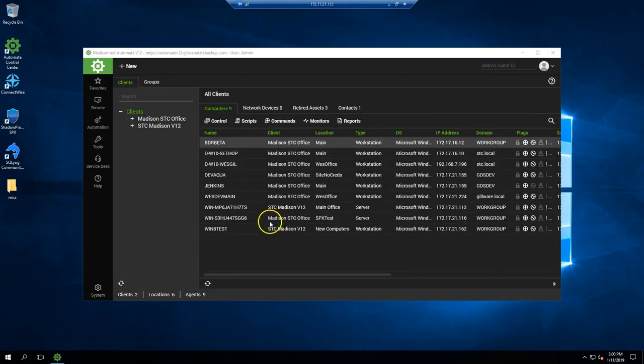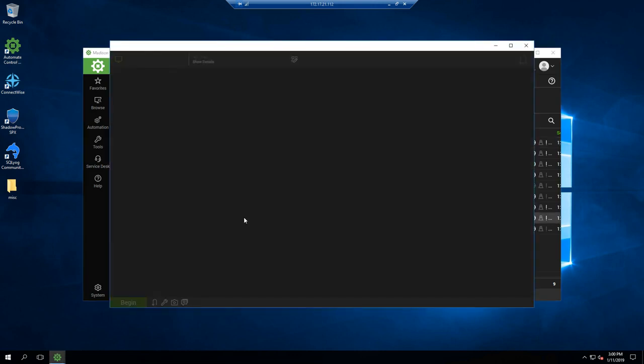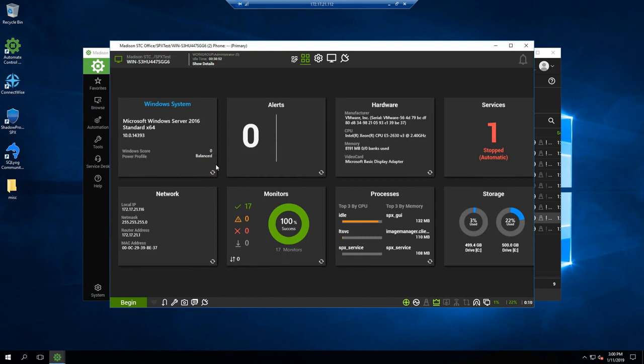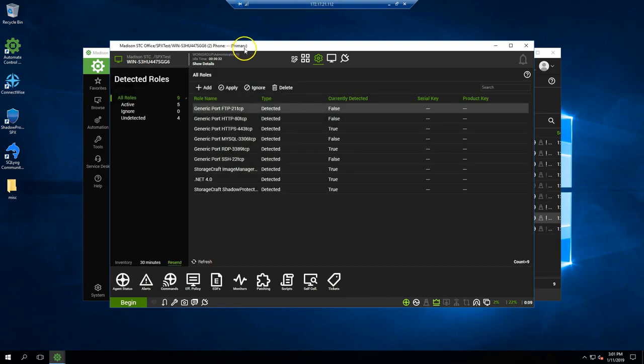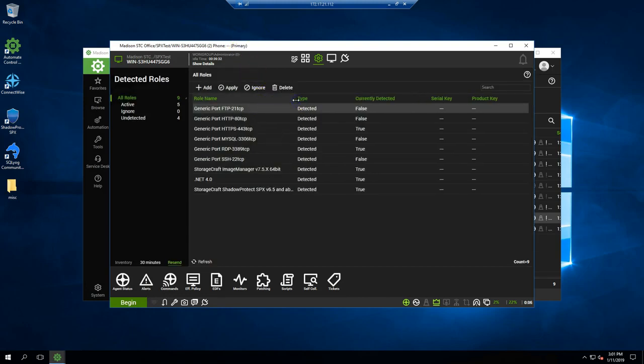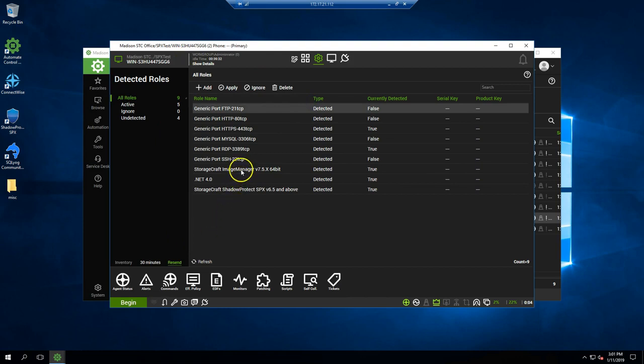What happens next is that the computers will detect that they are in the roles for StorageCraft products. So if they are running Shadow Protect 5, Shadow Protect SPX, or Image Manager, it will take some time. Typically, it happens during a nightly refresh cycle for each computer to discover that it's in this new role. We can take a look at the roles, right-clicking on the gear wheel under Computer Management. And we can see for this computer, we have the Image Manager and the SPX roles detected.